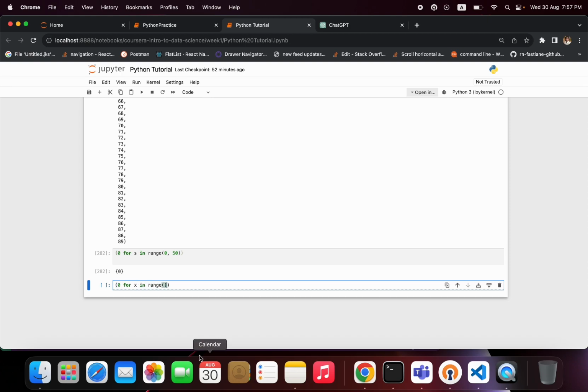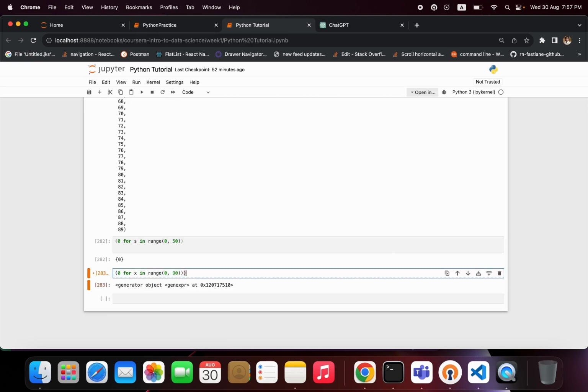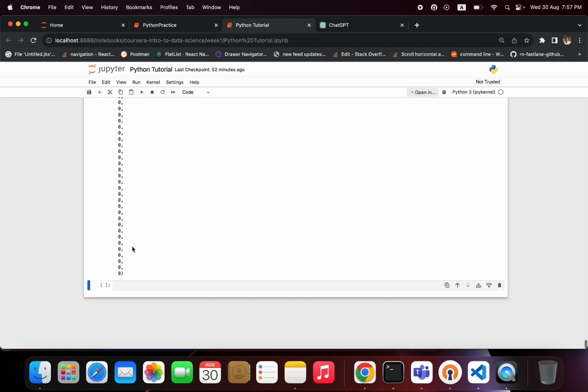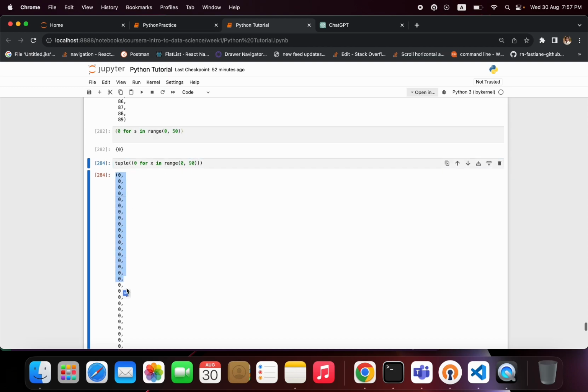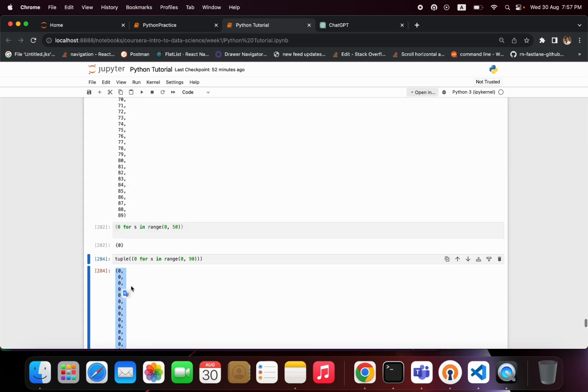You can use range up to 90 here. Just convert this to a tuple. It's also a tuple. You can see it's a tuple for 0 to 89, so it would be 90 items, something like that.